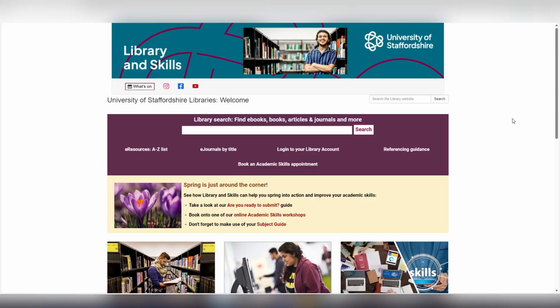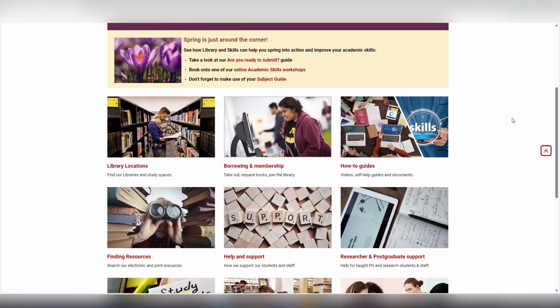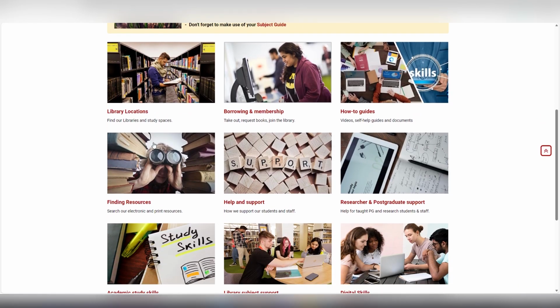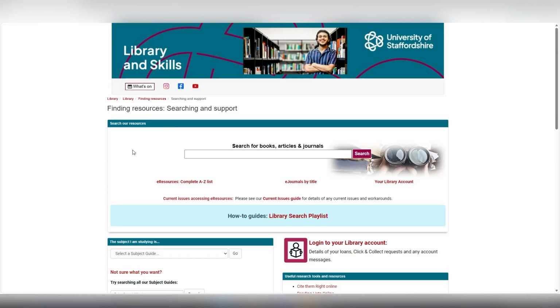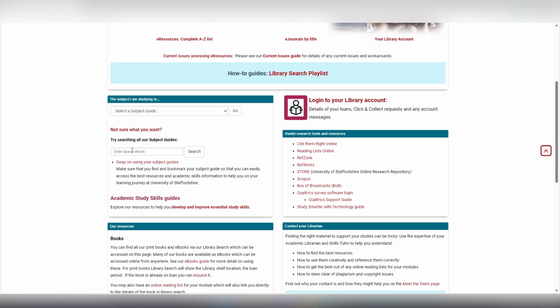The Study Smarter Guide is a guide that can help you use tools in a more efficient way to help you study easier. To access this page, first head over to the library, select Finding Resources, and then select the Study Smarter with Technology guide on the right hand side of the screen.